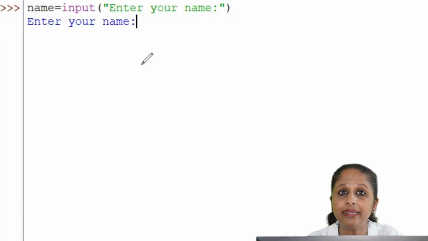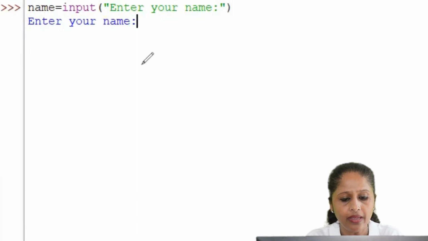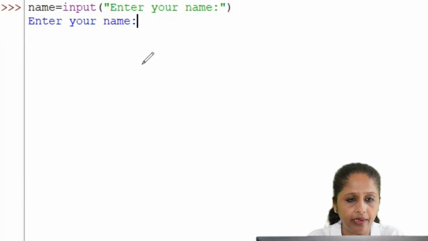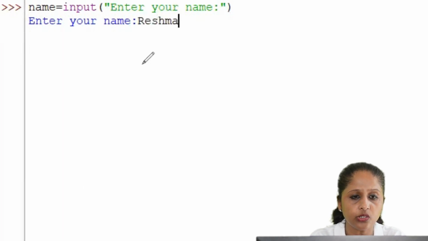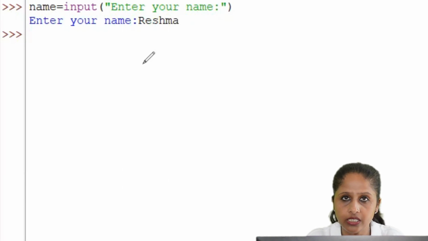Cursor is blinking there. That means we have to give the input. So the message is there, enter your name. Now I am giving the name there. So I am inputting my name. So I am giving my name and press enter. Now that input operation is finished.